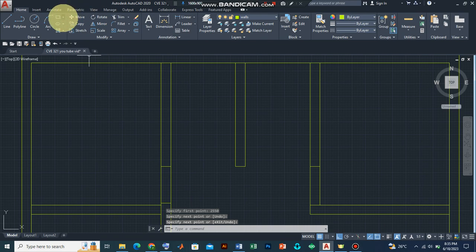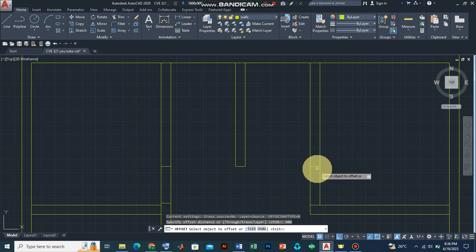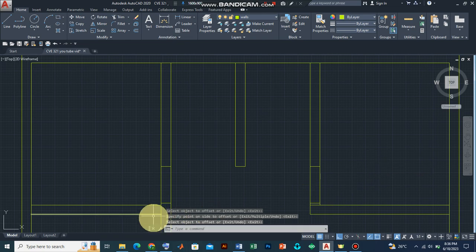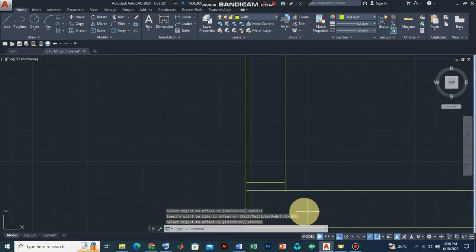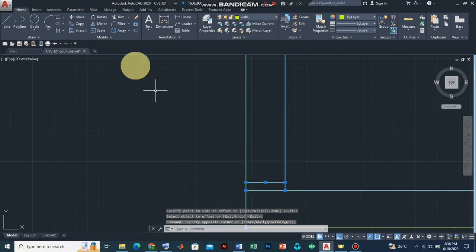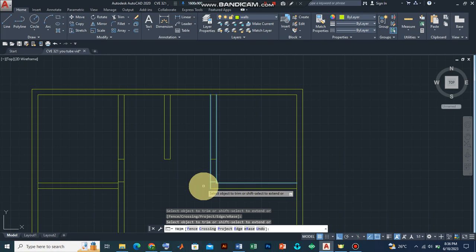Now we can still take our offset, remembering we are dealing with a 900 mm wall and door. So I can click on this and then drag. So there we have it. Now I can delete this portion here by using the trim command. Remember, it's not the erase, if not it will remove everything. So I can remove that, and then I press escape.